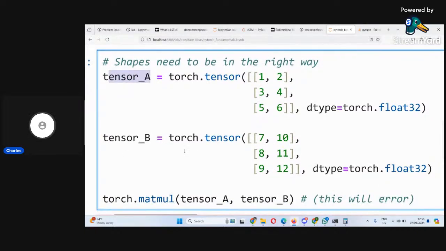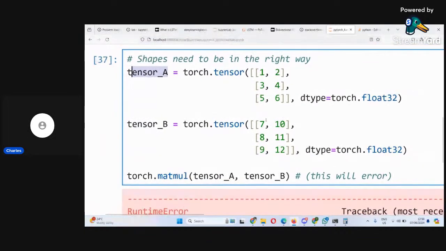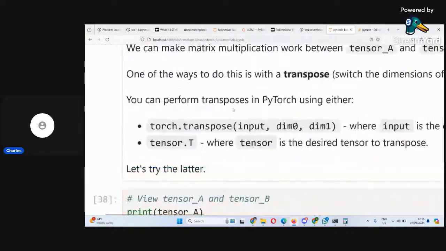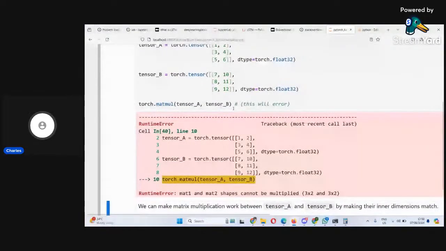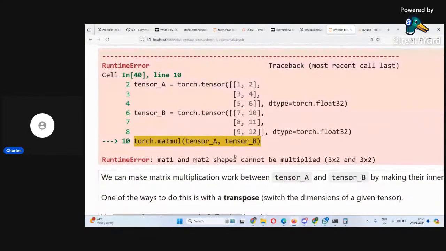So this is tensor A and this is tensor B. If I do matmul between these two tensors, I'll definitely get an error. That's because there is a shape mismatch between these two tensors. Okay, so this is what we're saying. I get an error, and you also need to be comfortable with these errors. Now it says here that there's a runtime error in doing this multiplication.